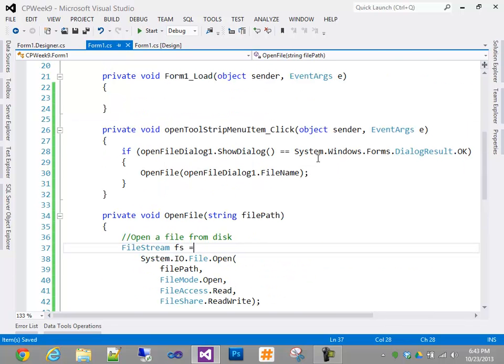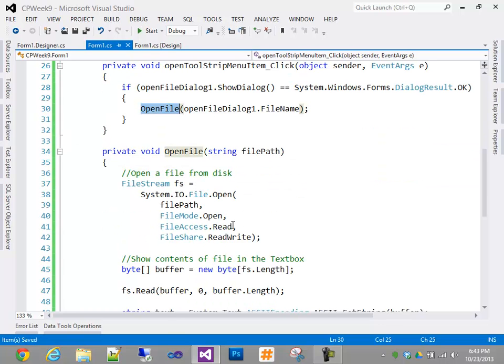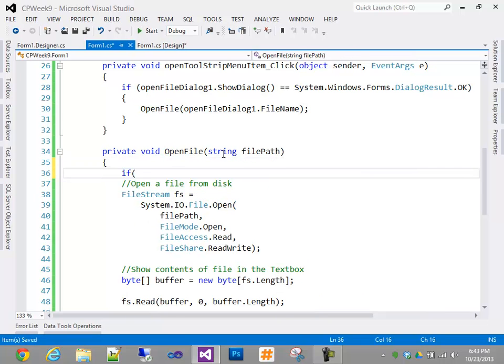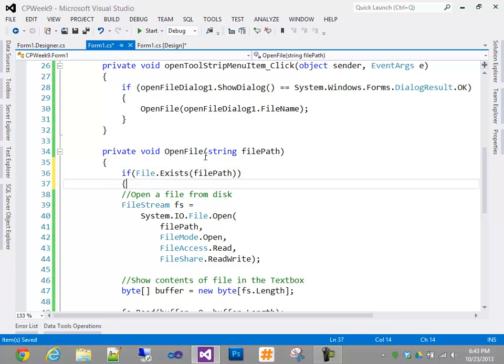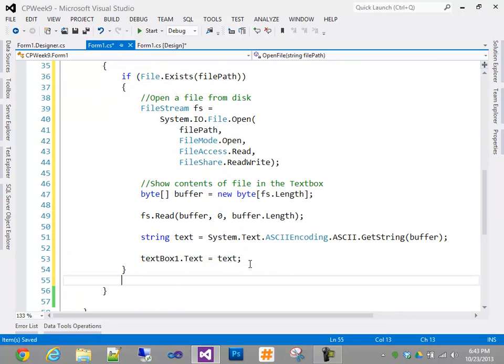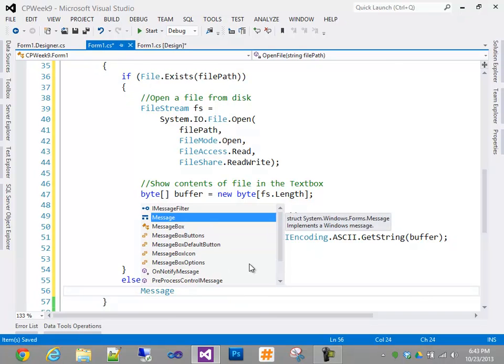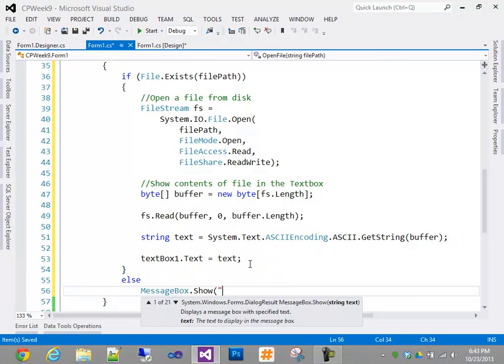So what's happening here is I click open, it opens the dialog box, and I pick the file I want it to open. That file then gets passed to OpenFile. OpenFile opens the file and puts text in the text box. You can do a quick check here and say if File.Exists, open it, else MessageBox.Show file doesn't exist.